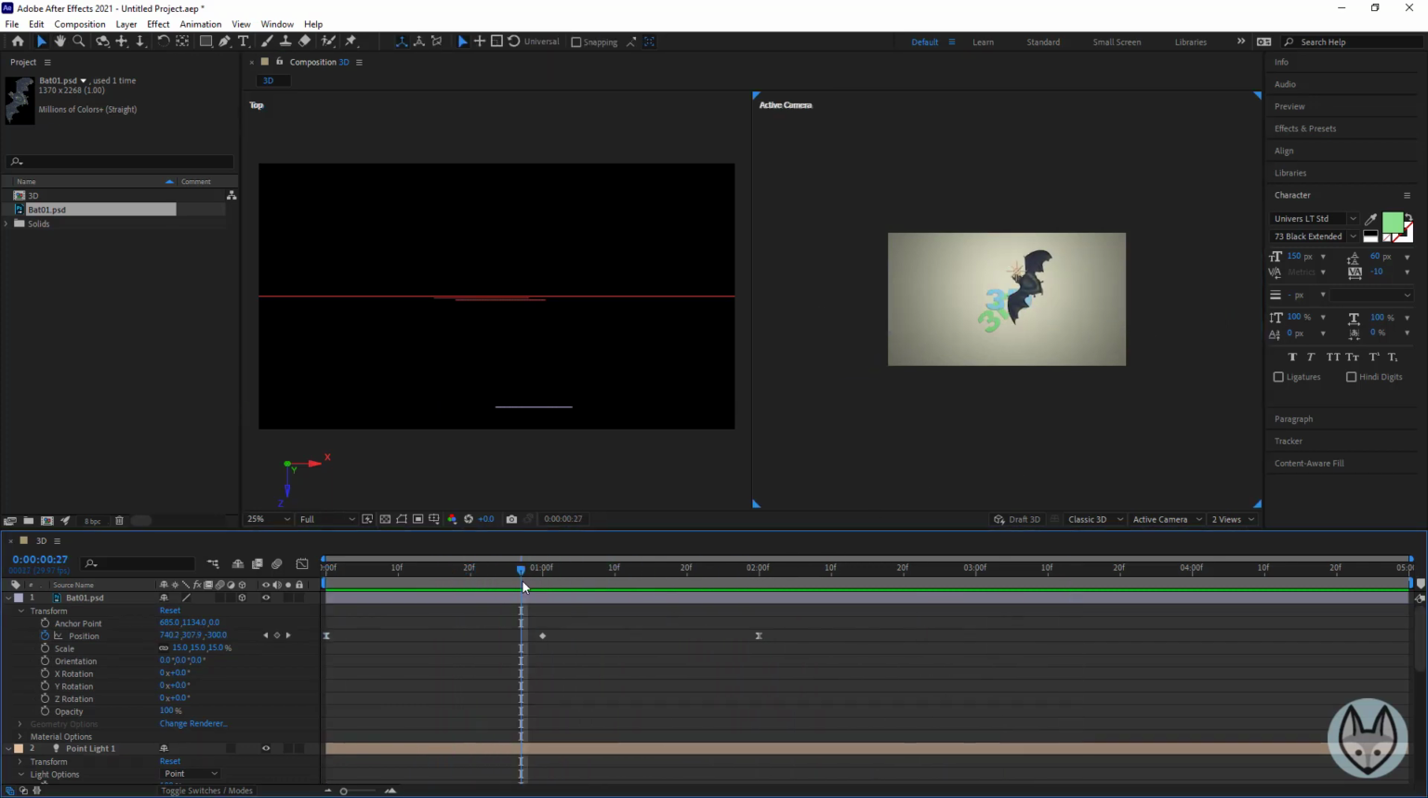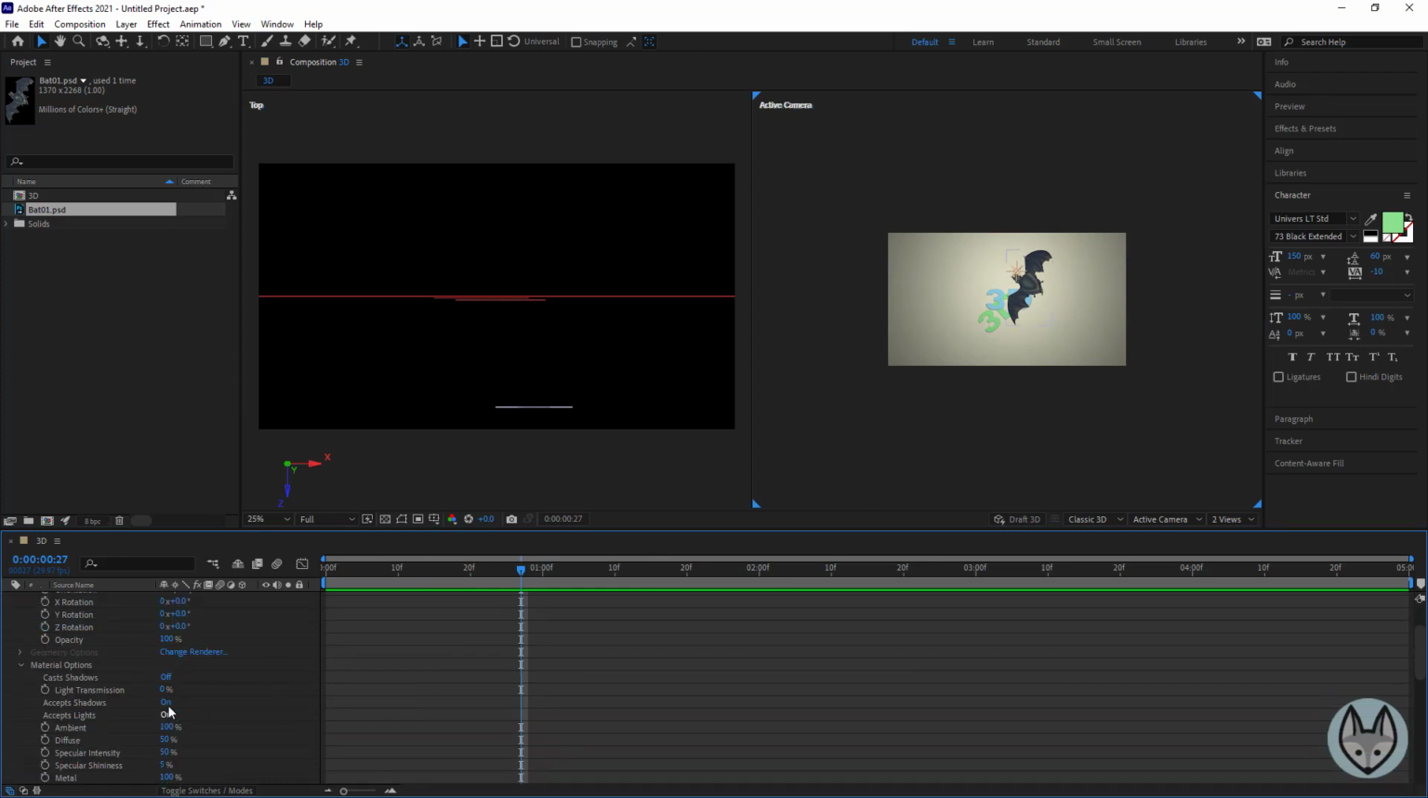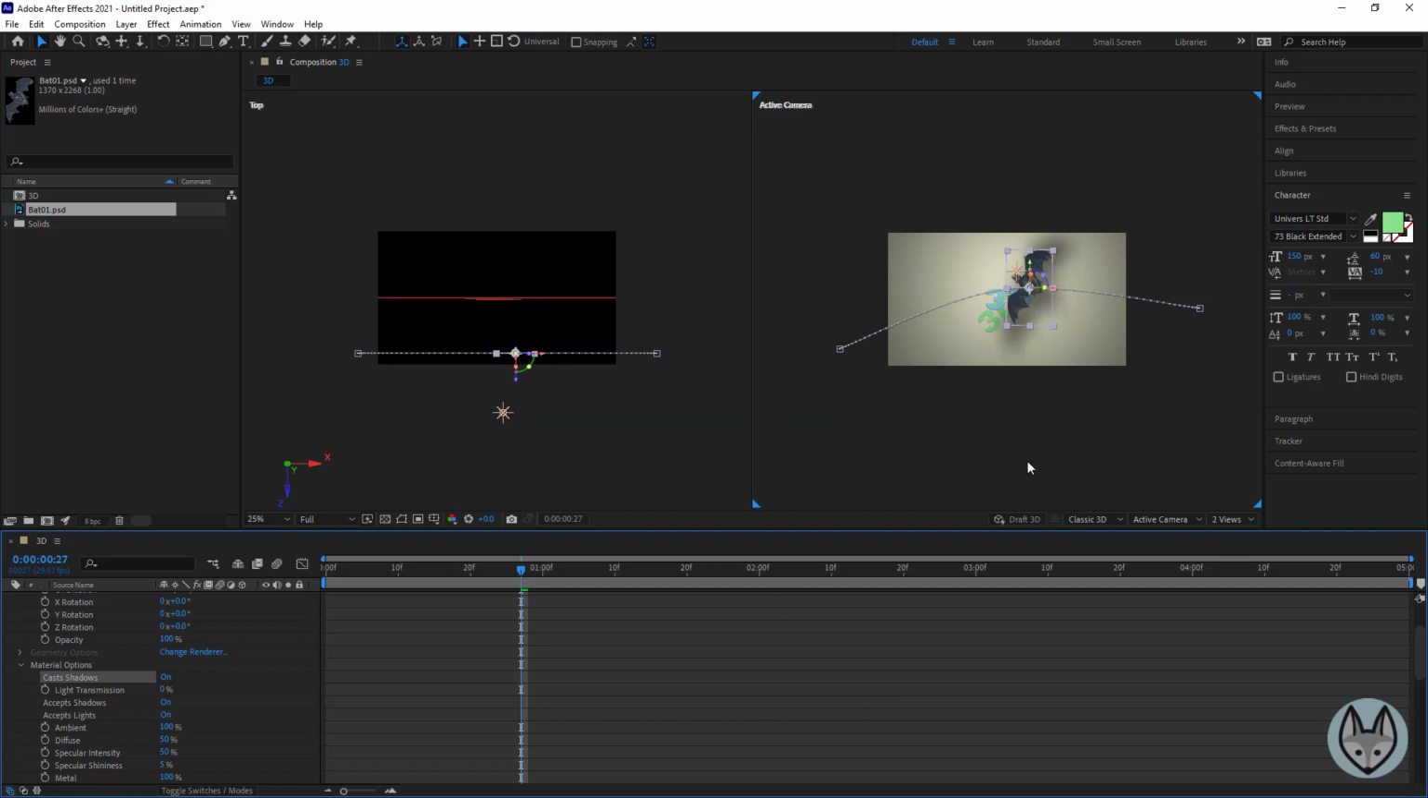Well, first off, we don't have a shadow. So remember to create that shadow, come into your bat, material options, and turn on cast shadows. Great, now we've got that shadow coming from our bat. Let's also roll out here a little. Now we've got our motion path staying just in its one plane, right? Its Z depth doesn't change at all.